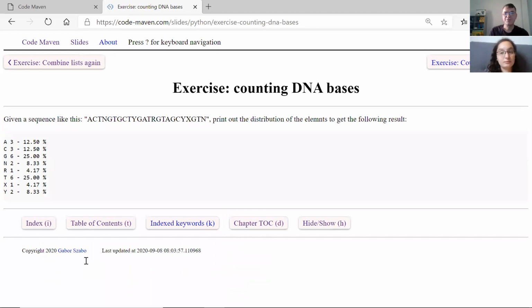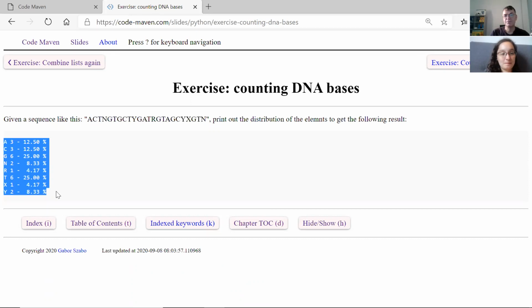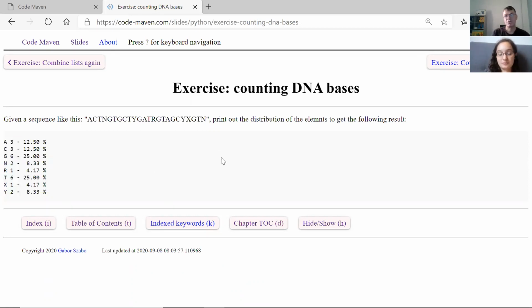Okay. Oh, something with DNA. Now you really find out that I have no clue. So you have a sequence here with all kinds of random letters. Some of them meaningful, some of them are just there to, I don't know, mark something. And please create a report like this. So count how many times you have each one, what is the percentage, and so on.